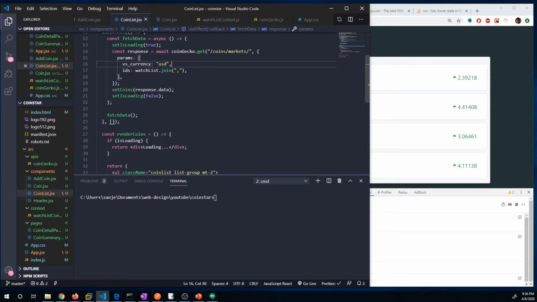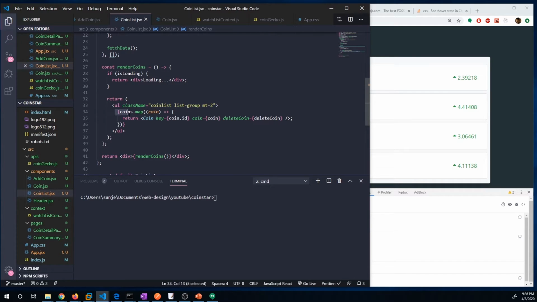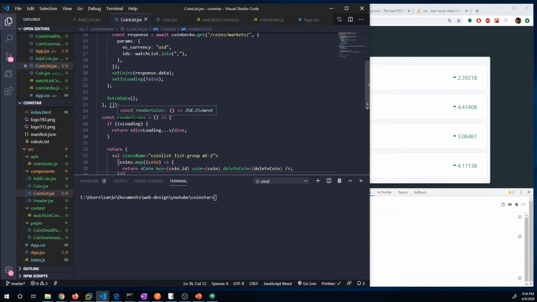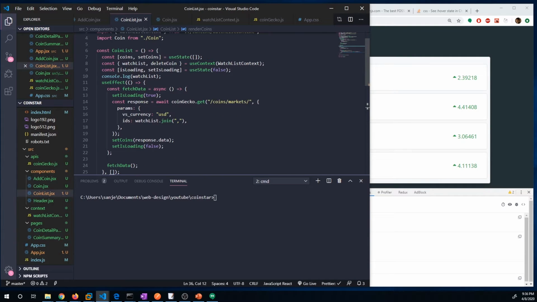And because we never update coins, we're always going to render out every single bit of data that we have within our coins state. So that's the real problem, is that coins never changes even though we deleted that Litecoin. All we did was remove it from watchlist.